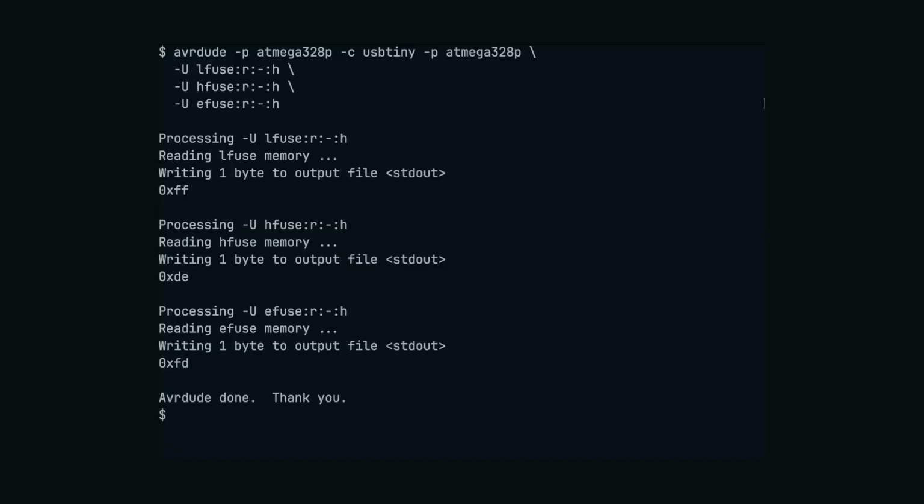I will not demonstrate that here, as setting fuse bits can potentially break the Arduino, rendering it e-waste. Before modifying any fuse bits, always back up your current settings to a safe location. If you are not careful, you might prevent the Arduino from receiving new firmware.